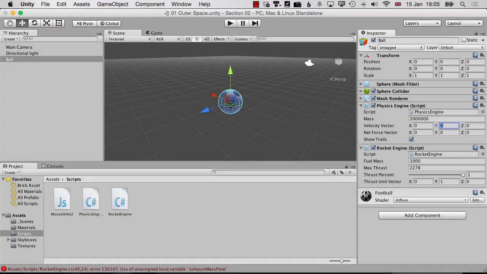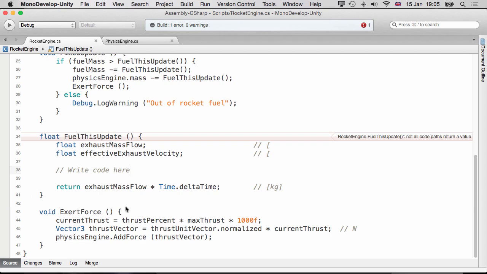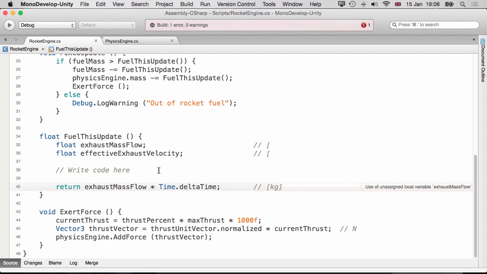Okay, welcome back. Let's get this fuel burn calculation on the road, shall we? So, exhaust mass flow. Let's just build, see if I've got any problems. No, it just doesn't like the unassigned variable. That's fine because we haven't used it yet. Okay, cool. So, effective exhaust velocity. What is it going to be?